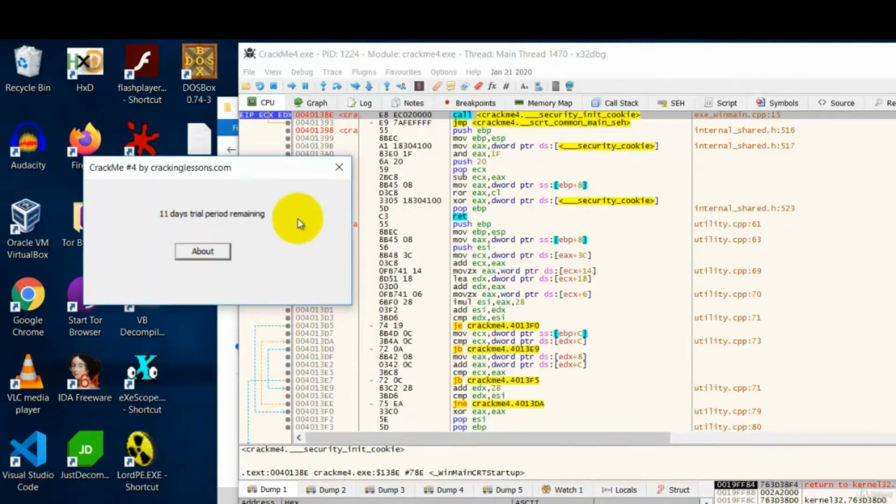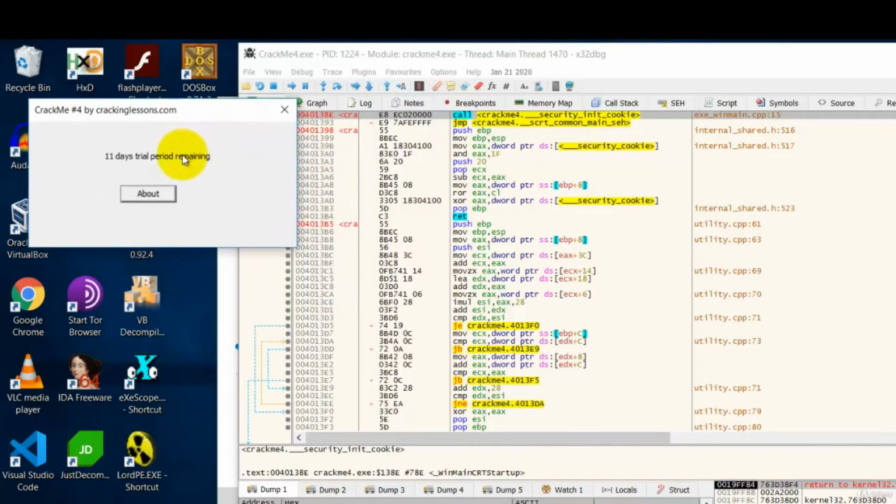Click OK. So now observe carefully. When the program starts, it automatically knows that it has 11 days. So think for a moment. How does it know it has 11 days? It has to perform a check with the date, and also some calculation to see how many days are left before the message is shown.